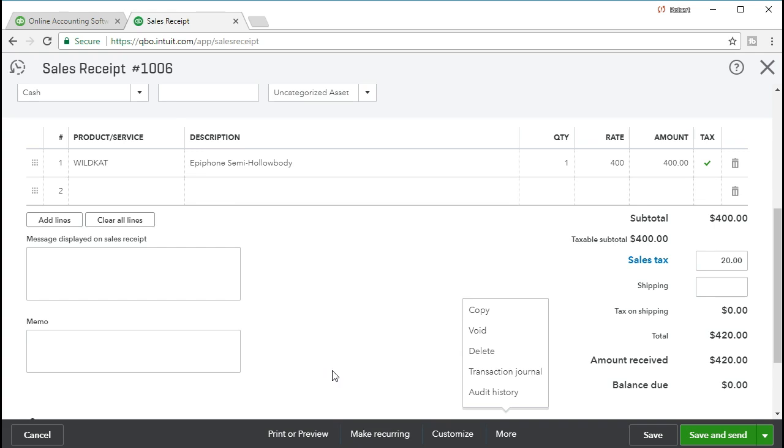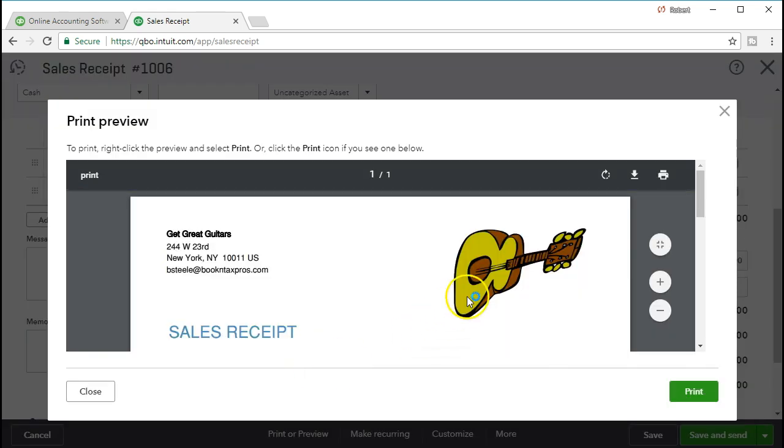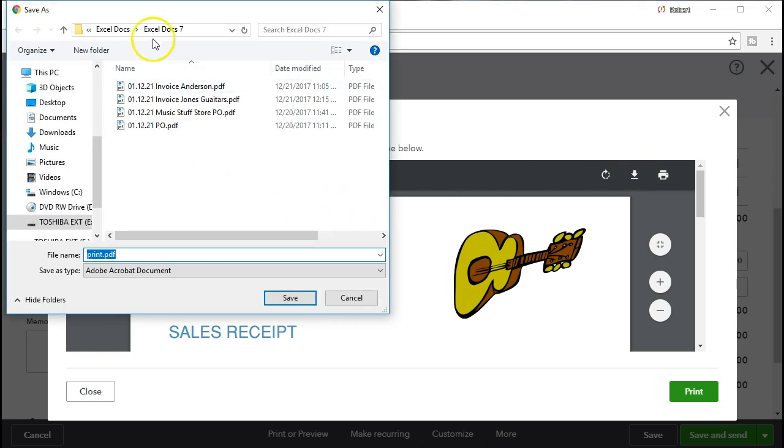It's also an item we may want to print out oftentimes, so I'm going to go ahead and print this item. So we're going to print, and here it is. I'm going to download it and save it, and it's going to go into our docs. So it's right where we want it to be.